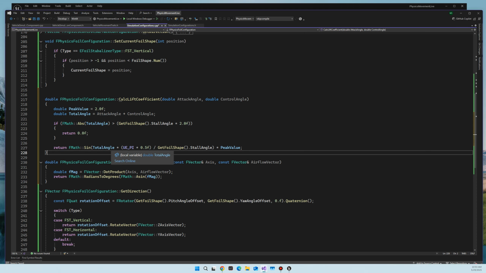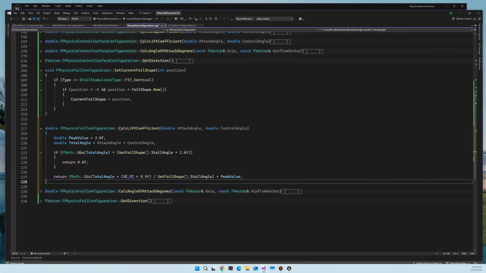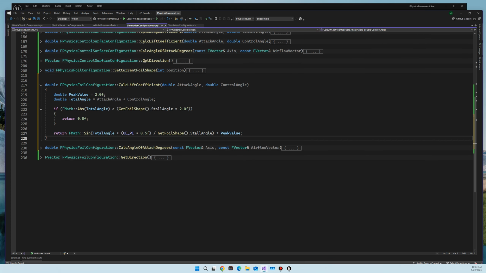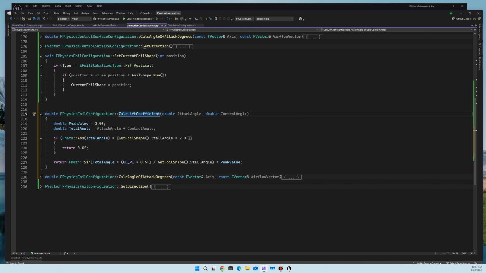Calculate lift. I'm just going to minimize these. So calculate lift, I'll keep that open. Again, the same idea. The only difference is that we're going to go into the force shape, and then instead we're going to be pulling the stall angle instead of the max control angle. But everything else is pretty much the same. So there's our shape, there's the stall angle, same kind of calculation.